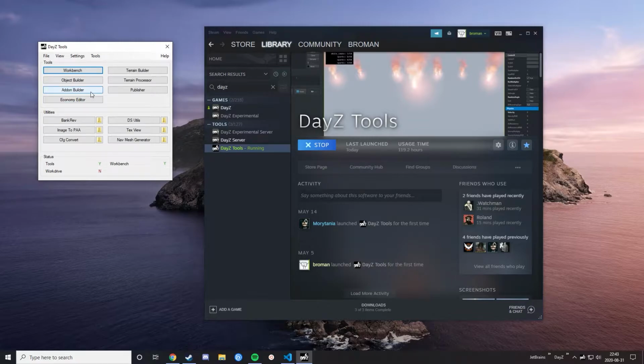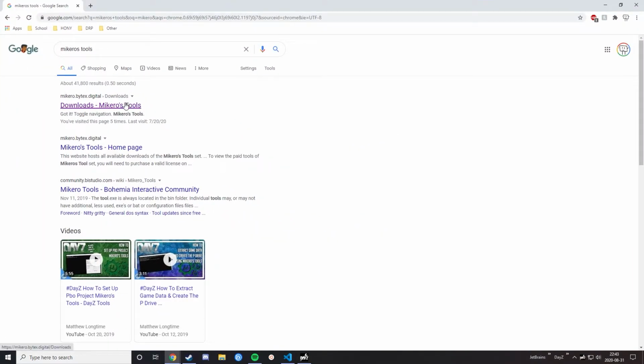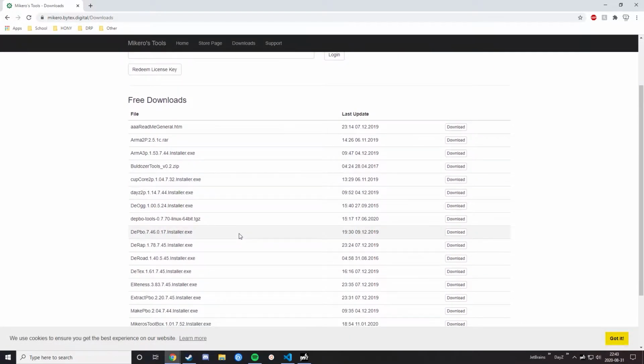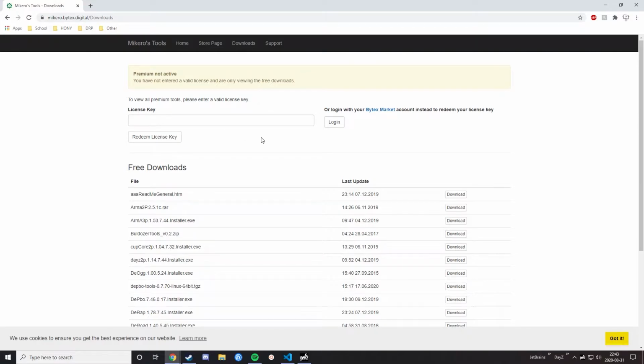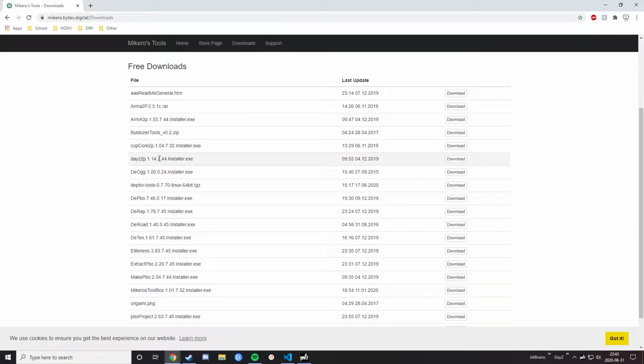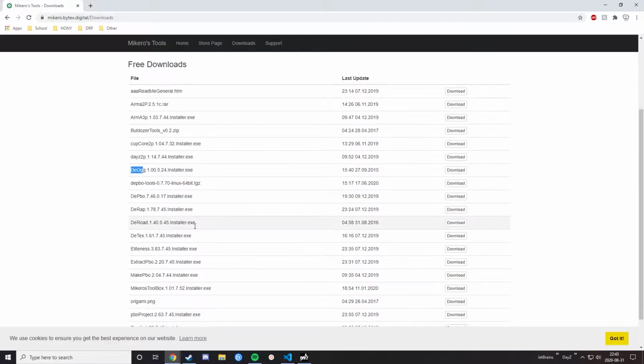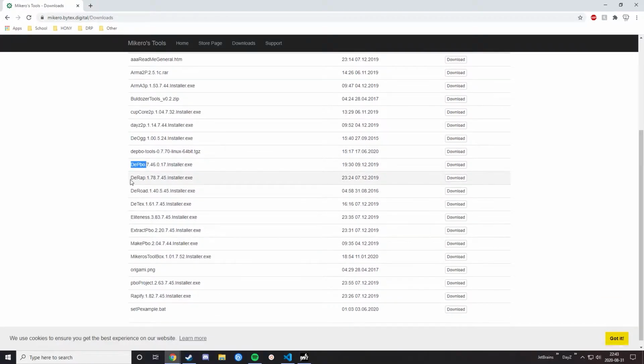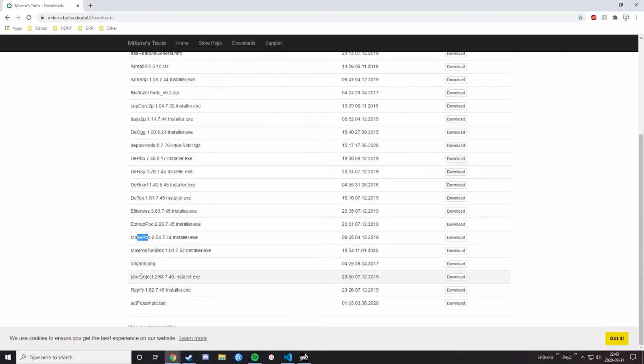This is because a lot of people will try the add-on builder, and what that'll do is it'll ignore a lot of the warnings and a lot of the errors, and it won't catch them, which is why we install third-party tools by a guy called Mikero. So you can simply Google up Mikero's tools and go to downloads here. And you'll see a whole bunch of installations right here. We don't need premium. Don't worry about paying. What we need to download is DayZ2P, DOGG, DPBO, DWrap, extract PBO, make PBO, PBO project, and Wrapify.